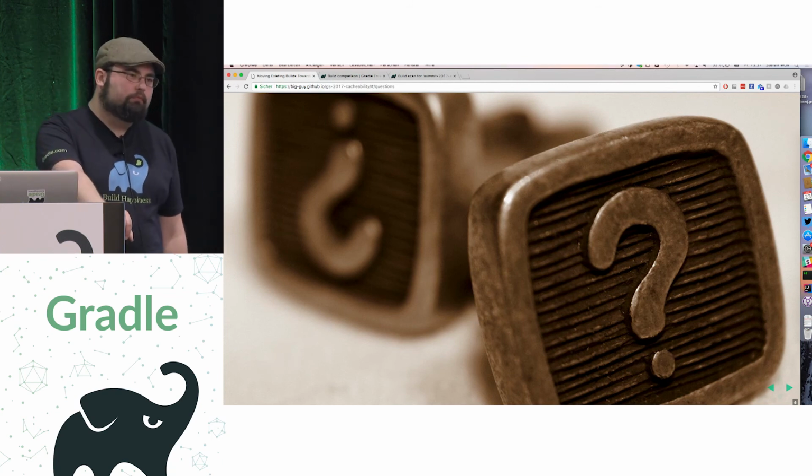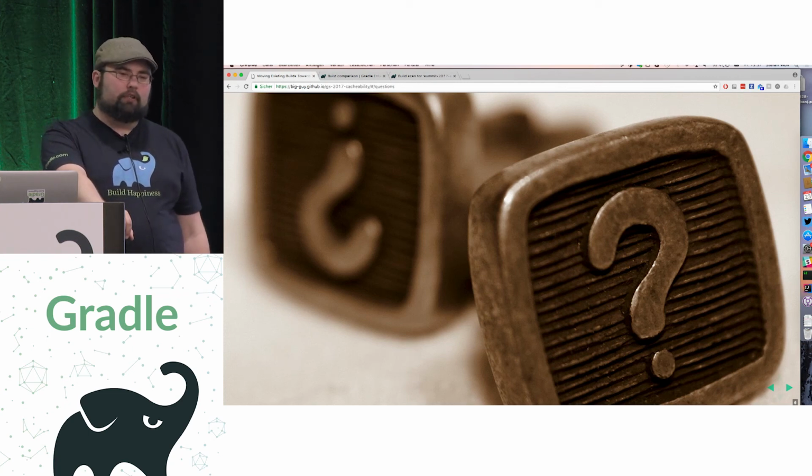Is there any way to globally override the default? There's not right now.